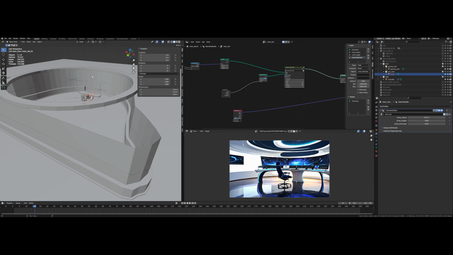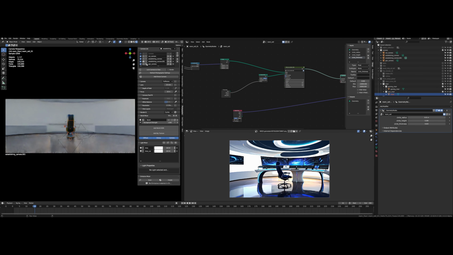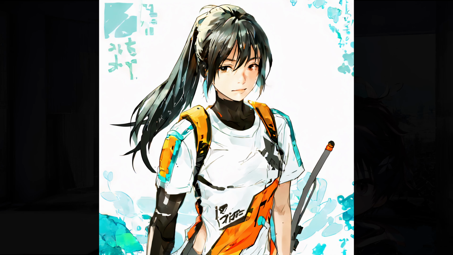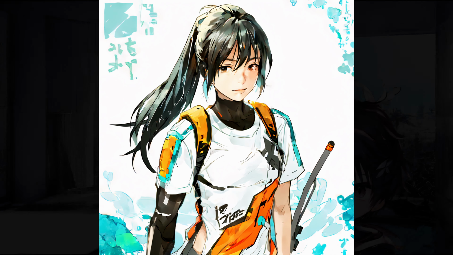In the second half, I'll be using the 3D models that I generated to construct an interior living space for the main character of a web novel I wrote. Without further ado, let's get started.